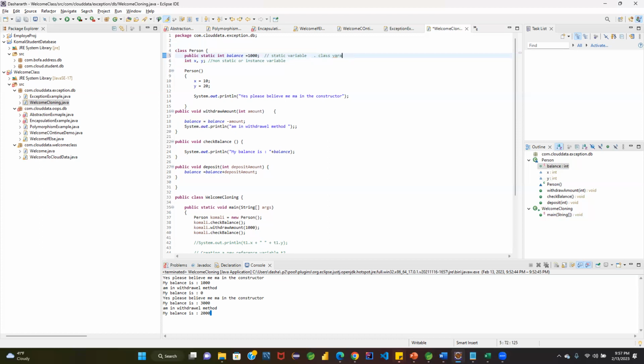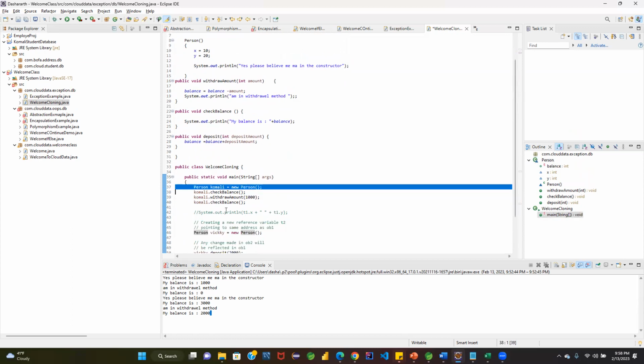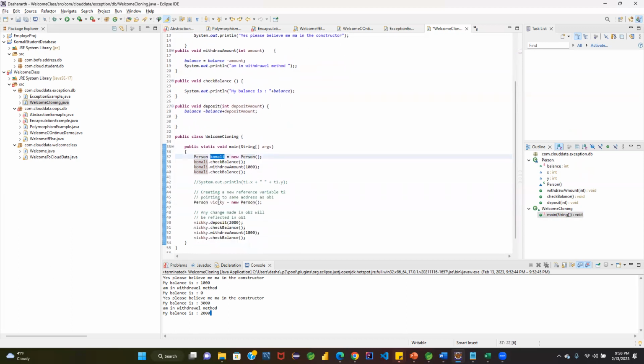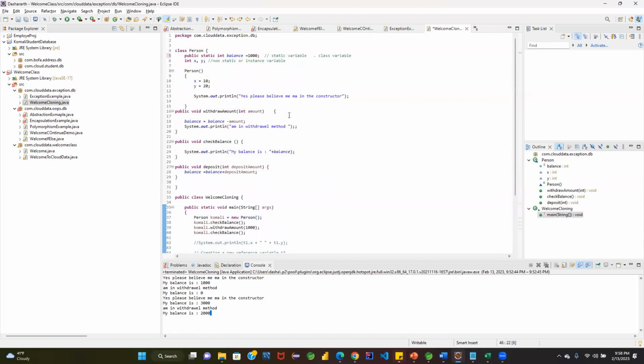It's called a class variable because it is static, so it belongs to the class. What does class mean? It relates only to Person. It does not belong to Komali, it does not belong to Vicky. It belongs to Person, the superclass. Simple, right? So now it belongs to Person.